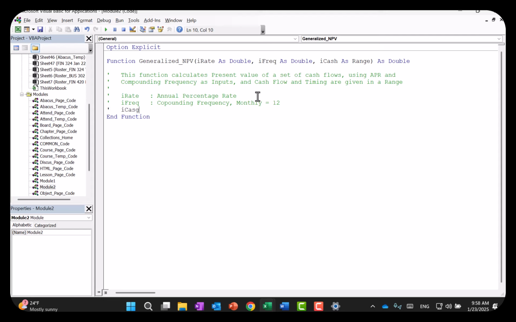And iCash is the Excel worksheet range that contains timing and amount of cash flows. As you can see, it automatically made those green. Green means it's a comment.